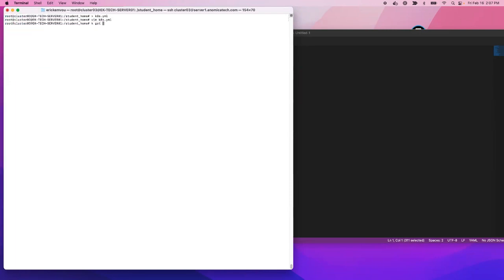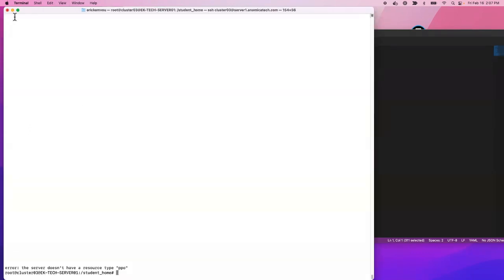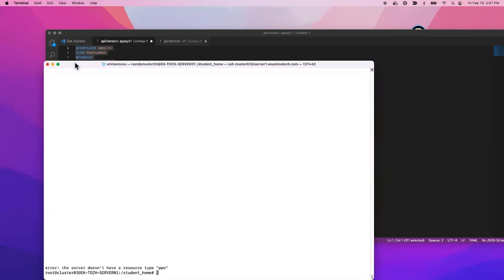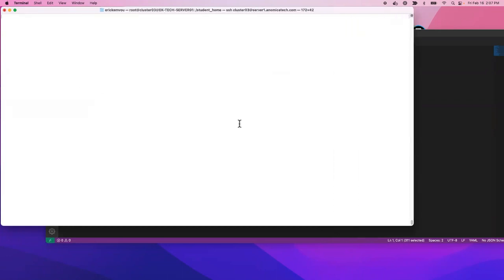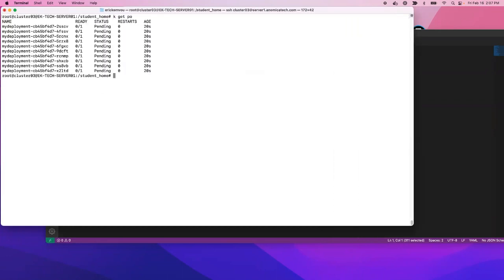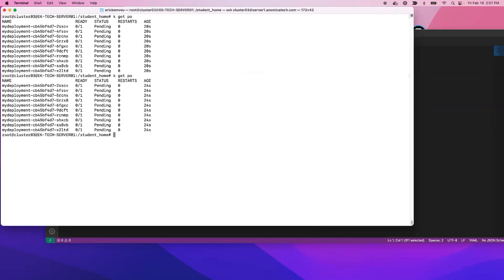If I type kubectl get pod, you will see that there's no pod around. So I will say kubectl apply and apply that file. It will create 10 pods. With kubectl get pod, you will see that 10 pods have been created. Let me create a terminal so that it's simple for people to watch. kubectl get pod. We have those 10 pods, and they are still in the pending status.